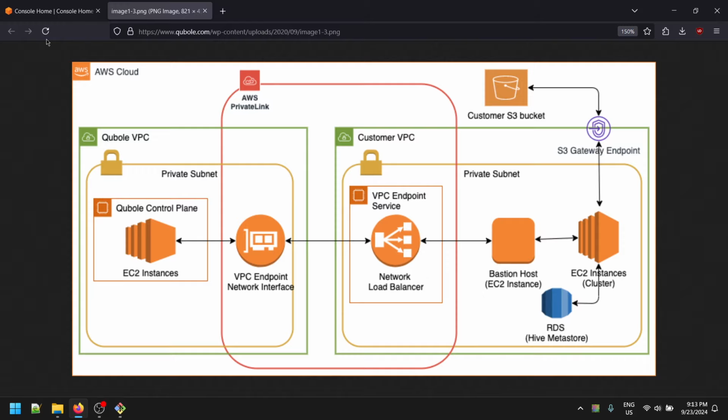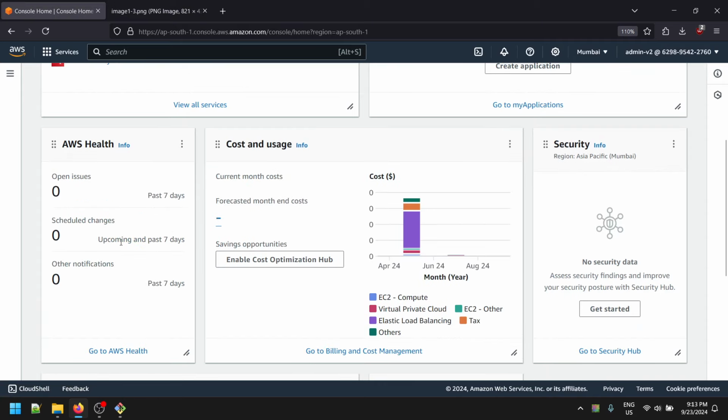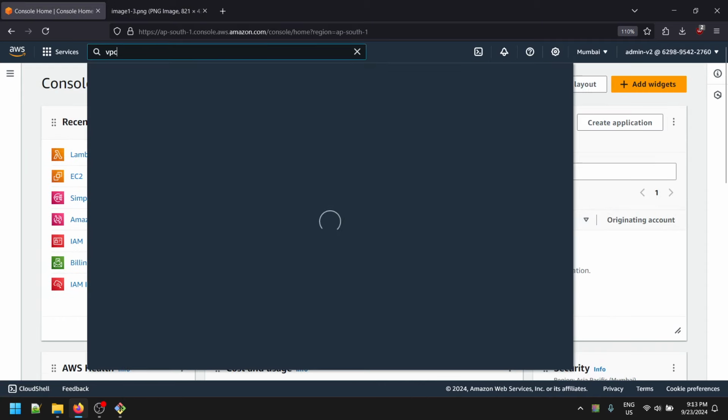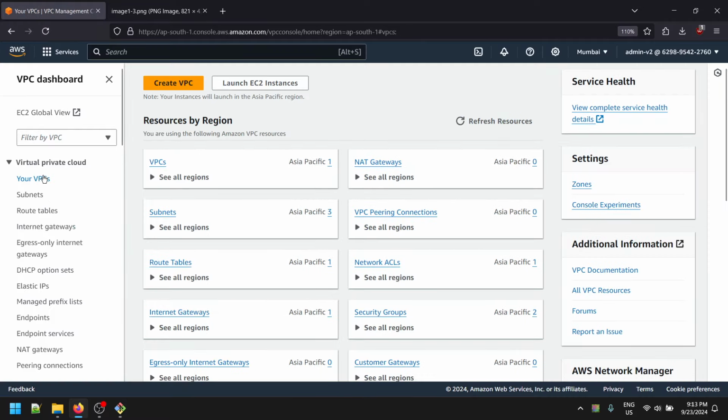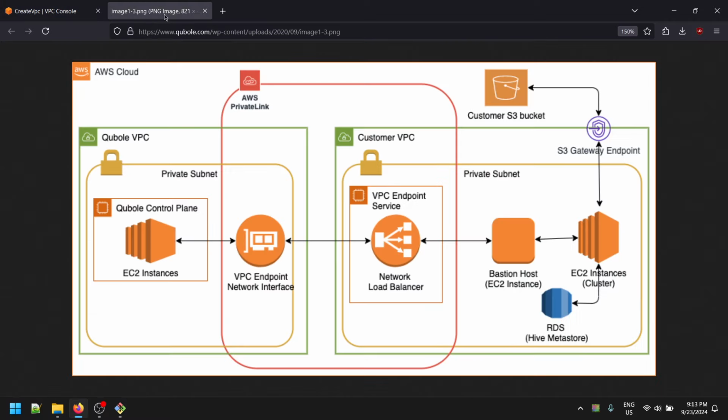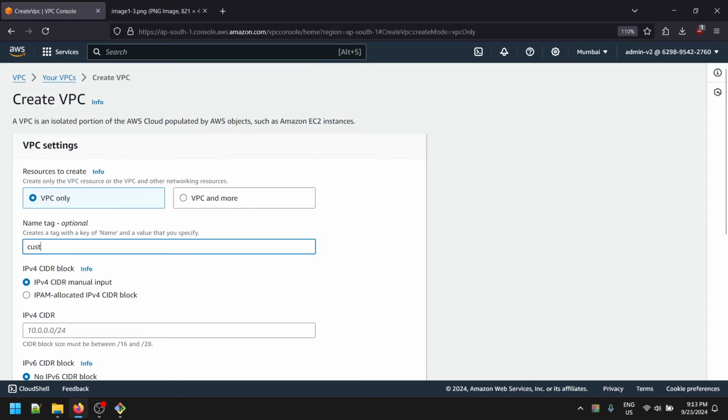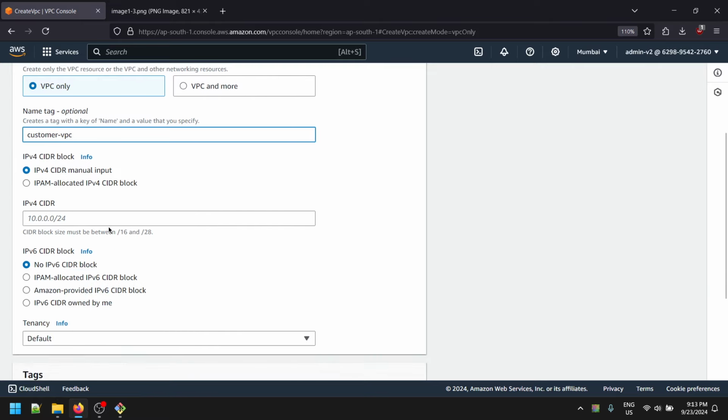Okay, so this is the overall architecture. So let's go and create the VPC. First, we need to create a VPC and the rest of the things which we need to create. Let's go to VPC. We need to create a customer VPC first. We are creating this part. So customer VPC. You can create whatever name you want.